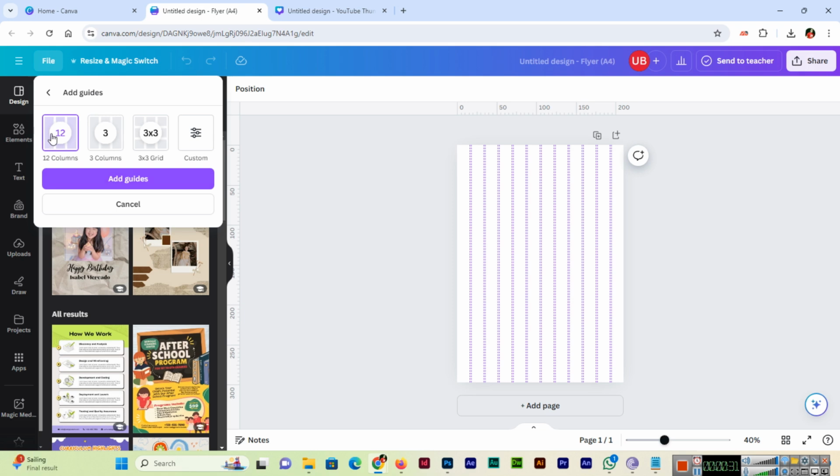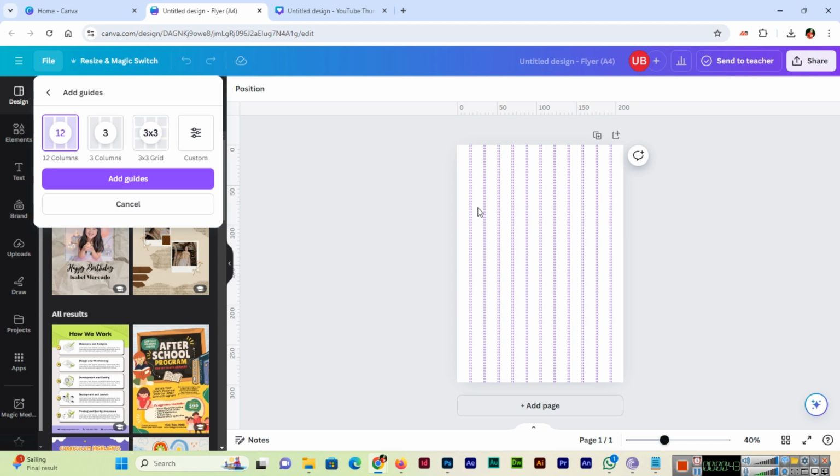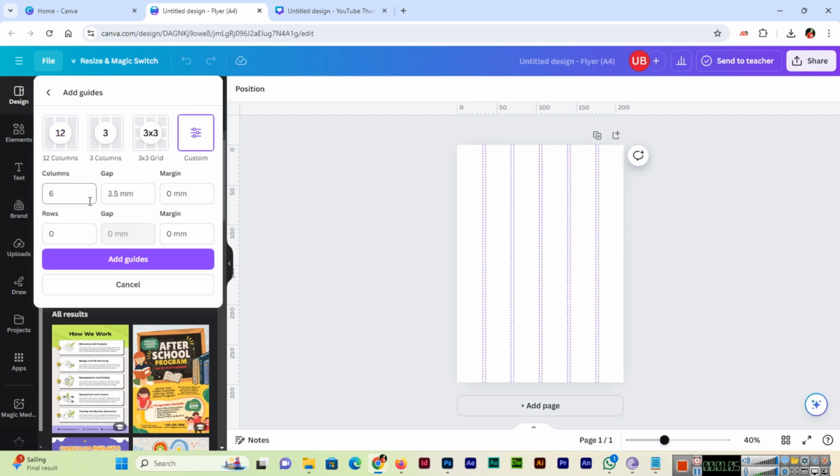Now you can see we have three options here: 12 columns, 3 columns, and 3 by 3 grid. Like this also we can create. So 12 columns, if you are familiar with Bootstrap, like in web templates, this is a 12 column grid system, so we can easily manage the content, professionally aligned in these grids.